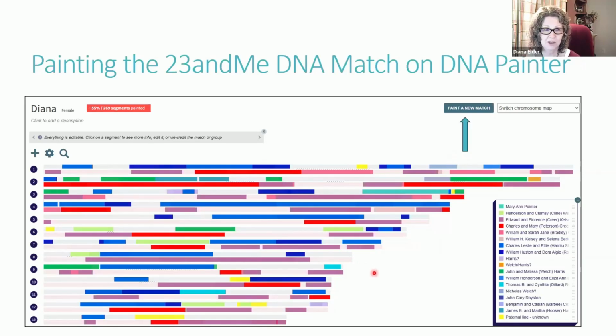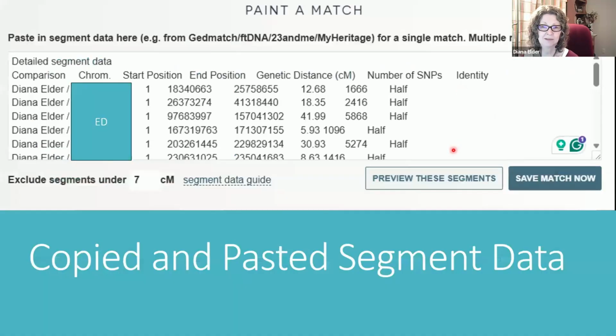So, one thing to note on DNA Painter, you have got two copies of the chromosome for one, two, three, etc. And you have to decide if a match is paternal or maternal. And if you mess up on that, it's going to mess up your map. So make sure you know maternal or paternal at least before you paint a match. So the first thing you do when you say paint a new match is it opens up a box and you have to go and grab your data.